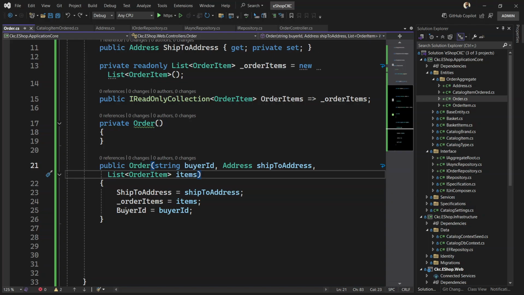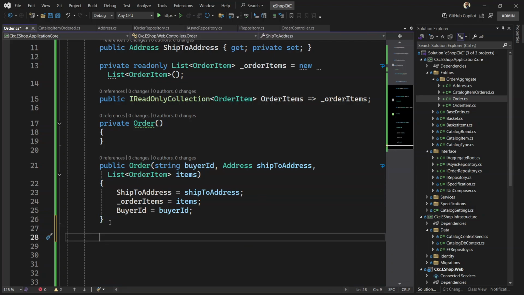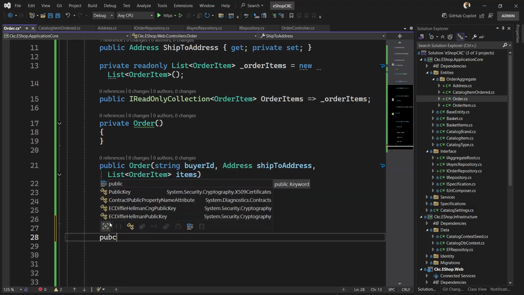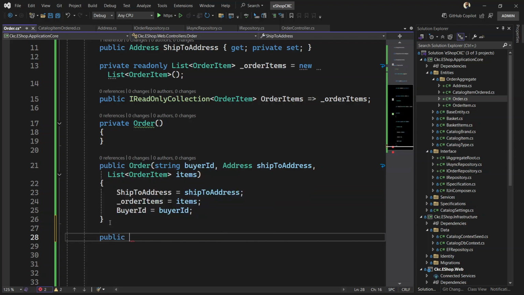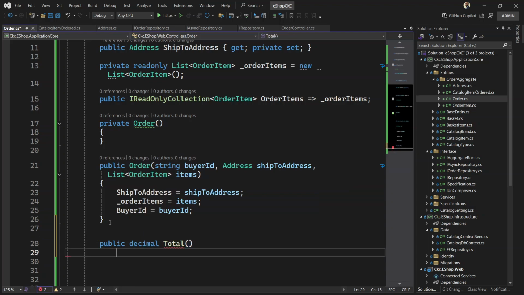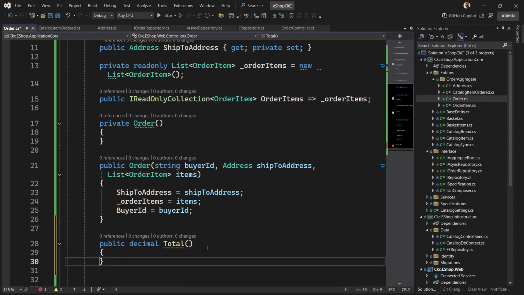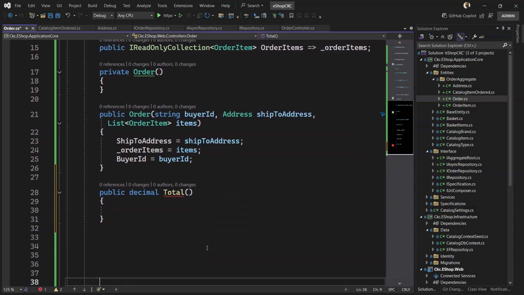One more thing that we need to have over here, because we have our order and we do have all the items, is that we can expose a public method, and we are going to call this total. And usually for any sort of currency calculation, we use decimal because it has better number precision. So we are going to use decimal for all our currency conversions.